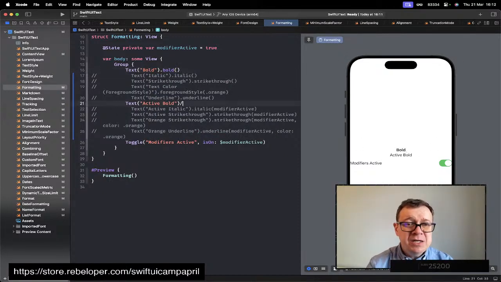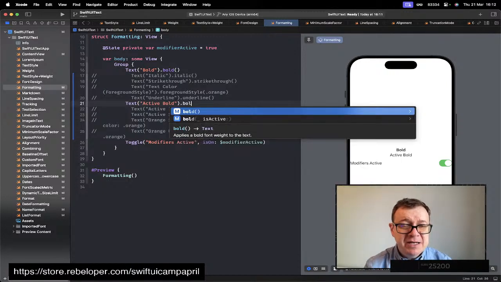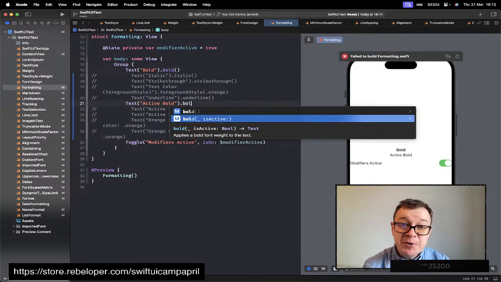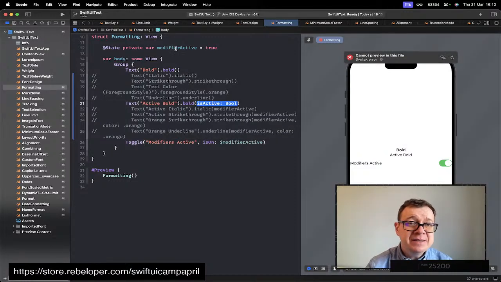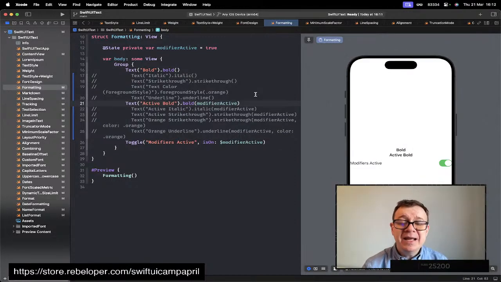Now, if you type that view modifier again, you will see that there is an option with a Boolean is active value. So I have created this modifier active state variable. Let's just add it over there. And this is, by the way, hooked up to this toggle. So now, because this is set to true, this active bold is actually bold. But if we switch it off, you will see that it's just going to remove the boldness.